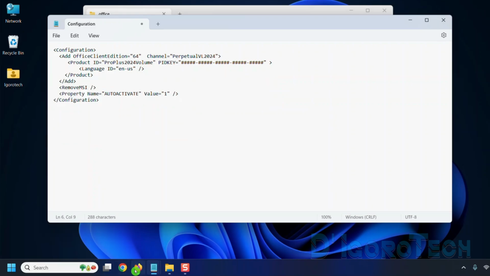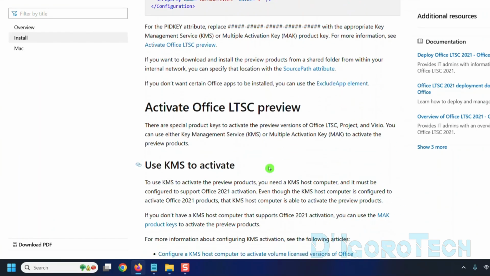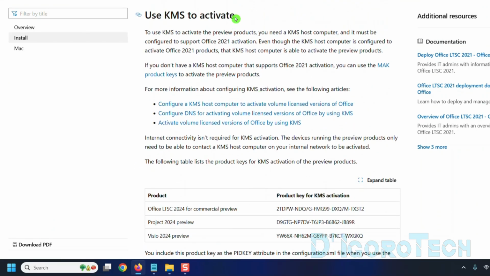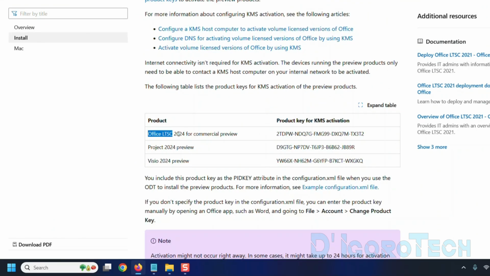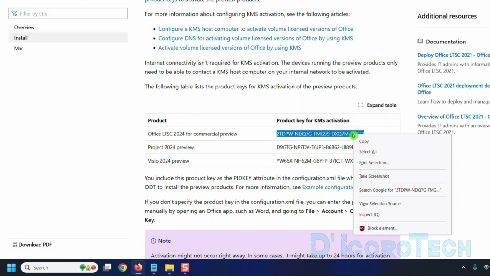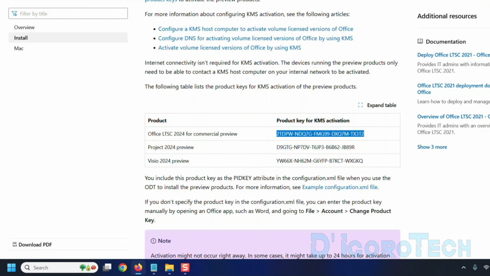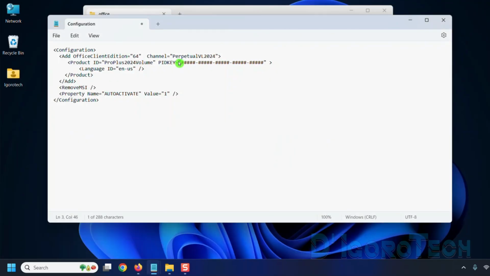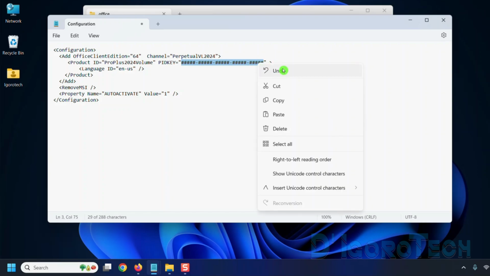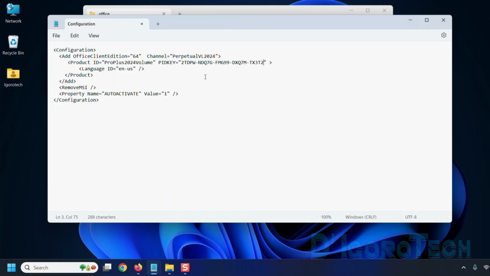Let's go back to the web browser. Scroll down and look for Use KMS to activate. Under Products, you can see the Office LTSC 2024. Copy the product key for KMS activation. Go back to the notepad. Do not delete the quotations. Highlight all the hashcodes, then paste the product key you just copied. Again, make sure your template looks like this. Maybe only the product key is different. Now, click File. Save As.